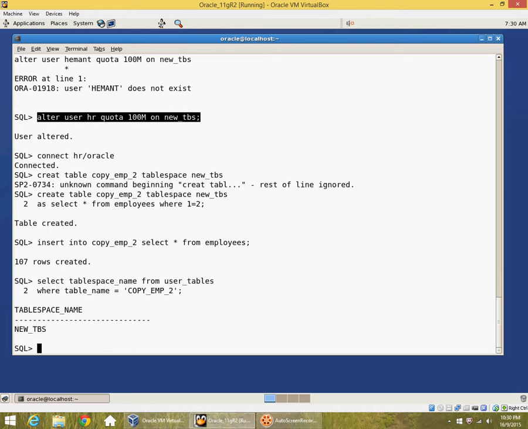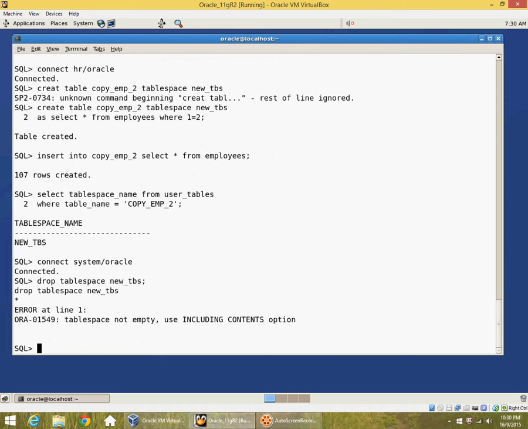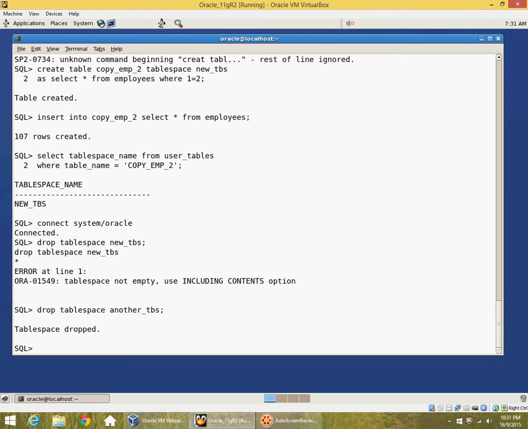Now if I want to drop the tablespace, let me connect as the DBA account. It says it is not empty. If I were to drop the other tablespace, I can. When it is empty, I can drop a tablespace. But if a tablespace is not empty, I have to specify additional parameters.